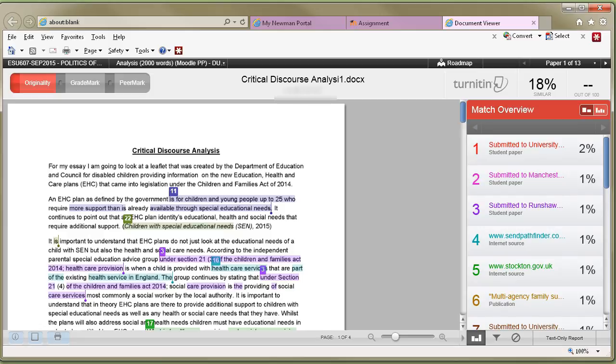Also, you should not imagine that just because Turnitin does not match something, your tutor will not suspect you of having plagiarized. For example, you may have copied from notes provided by your tutor, which are not in the Turnitin database.